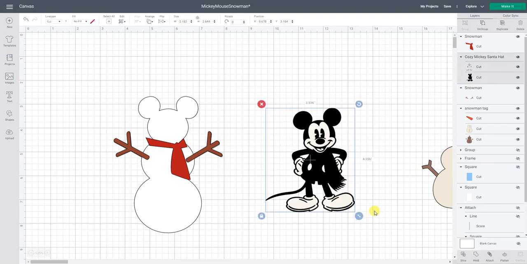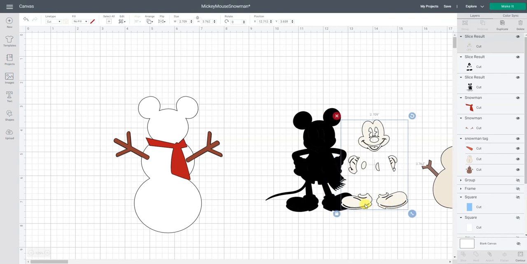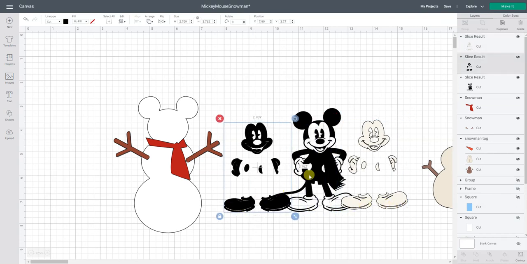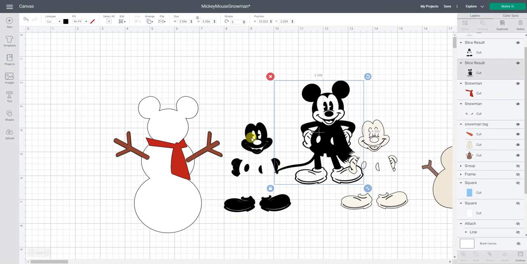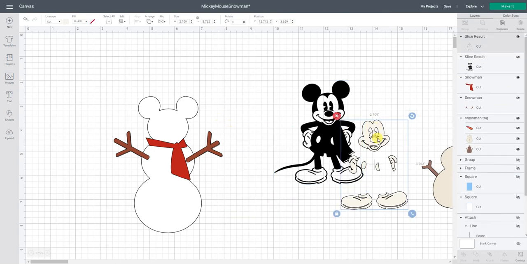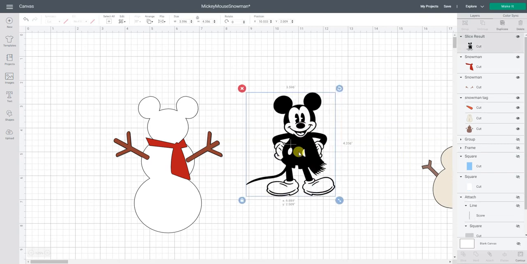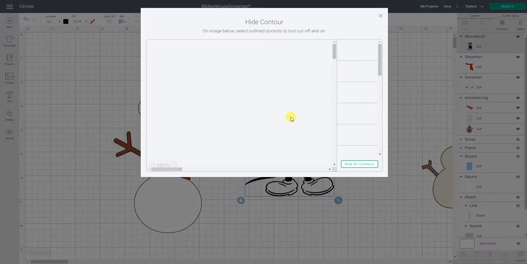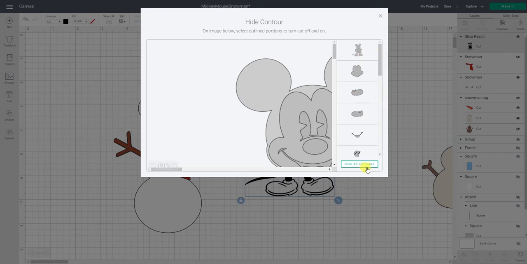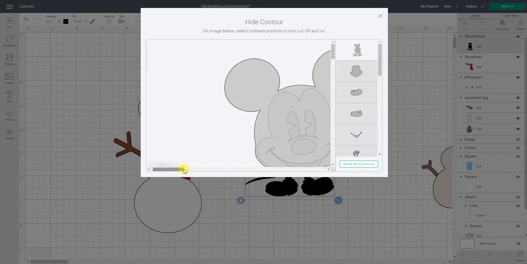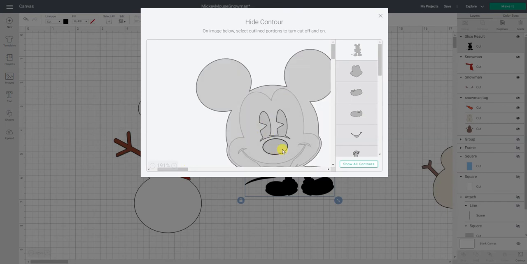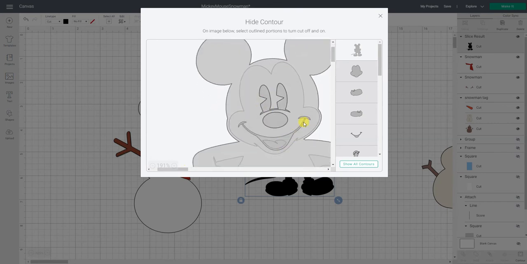Okay. So now, if I just take this whole thing and slice the black from the white. Oh, I didn't even need to slice it, actually, because that black is already its own layer. Okay, perfect. So now what I want to do is contour away everything except for Mickey's face. So I'm turning off everything. And I'm going to go hide all contours and then turn his eyes, nose, and mouth back on.